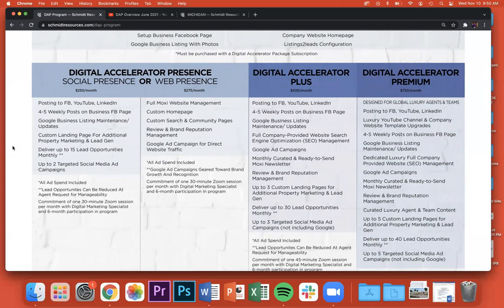Custom landing pages generated for properties and therefore lead gen as well as you have properties coming in, and then delivering up to 15 lead opportunities monthly. So, and we'll talk about that as we go.